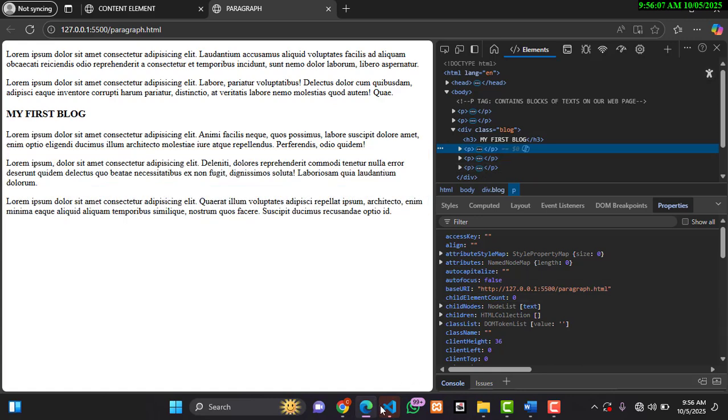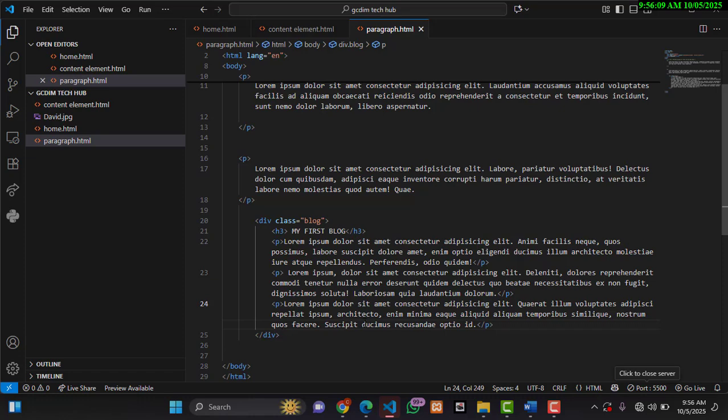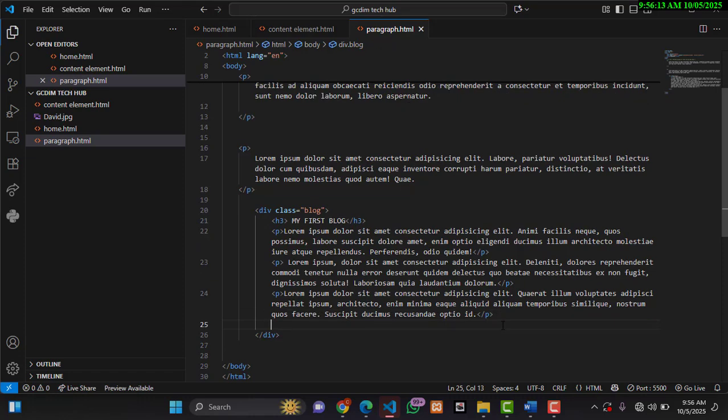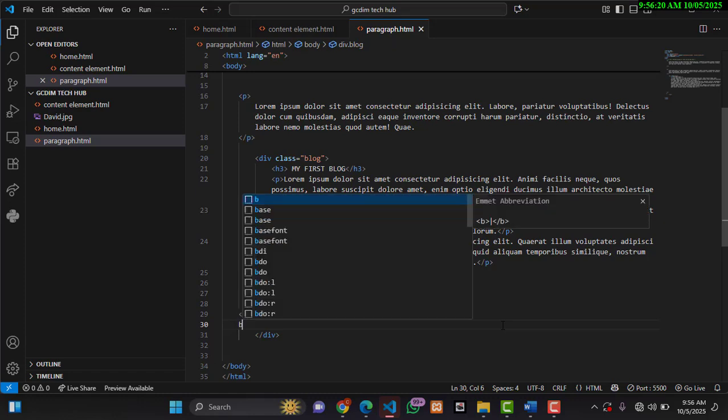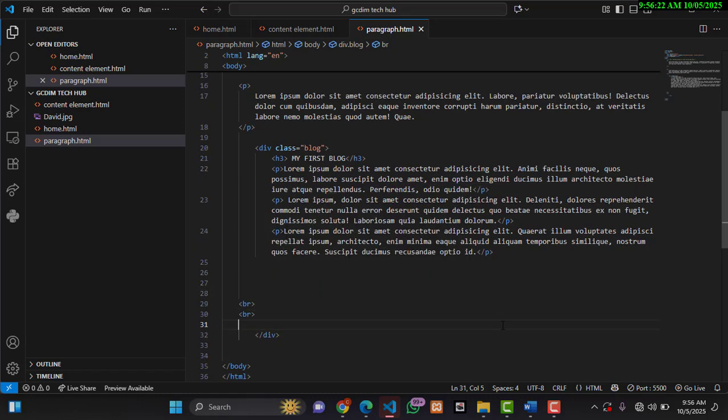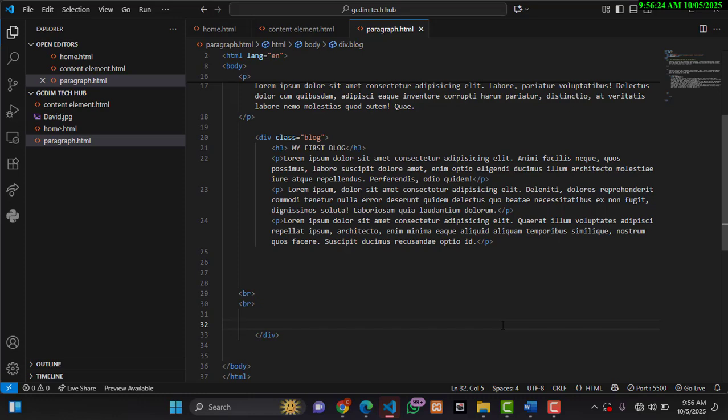Alright, so we can go back and do something more. Let us come in here and say, well, must it be this lorem ipsum? No, it must be the lorem ipsum. Let's have our BR. Alright, let's have our BR. Come in here, let's do another p tag.